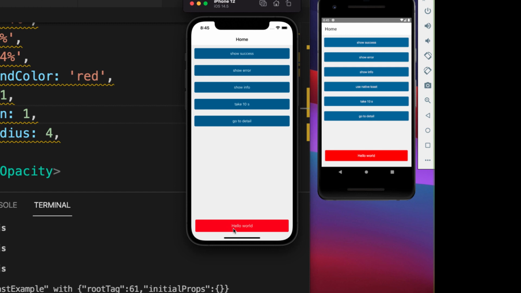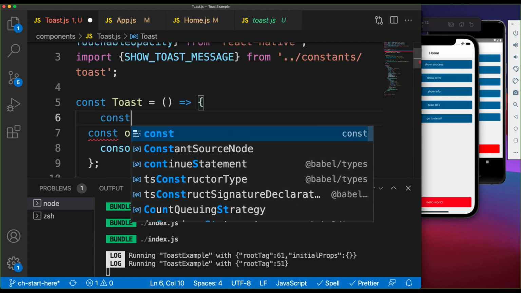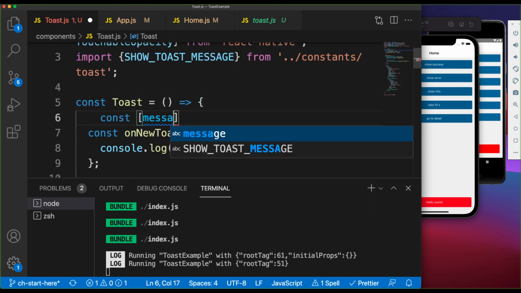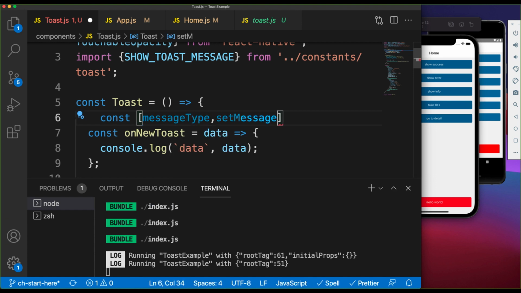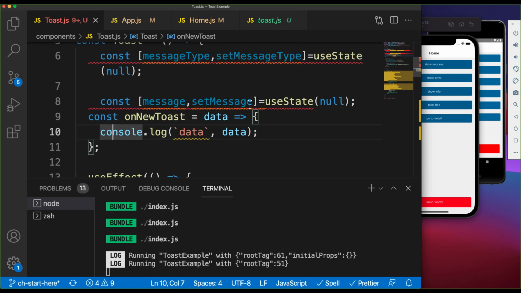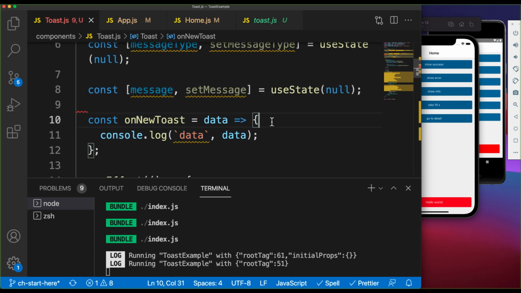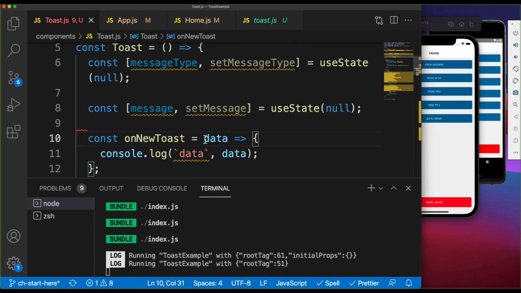So instead of using the hard-coded text here and also the hard-coded background color, we want to be using the color and the text depending on what toast was emitted. So what you can do is, here on the toast, we're going to have a few state variables. We're going to have the message type, and then a function to change that, set message type, and it's going to start out as null. So we can do useState null, and also let's have the message, which will also start out as null. Whenever a new toast is emitted and we get the data, we want to be able to update these state variables with the data that got sent through the toast.